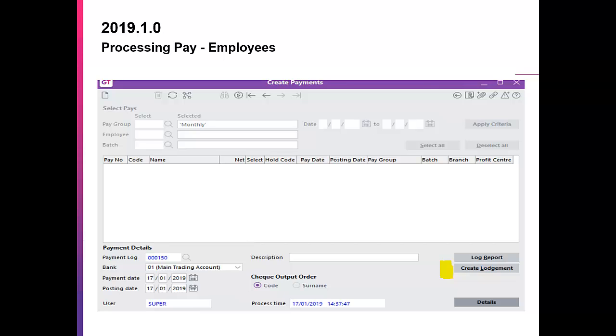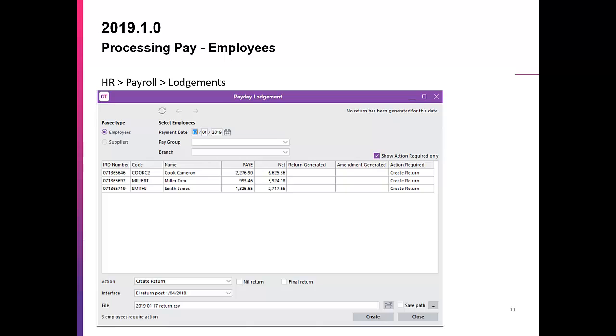Click on that button or go via the menu path that I talked about earlier. And it takes you into here. Again, I've done a reminder of where that screen is. HR Payroll Lodgements. The screen has several parts to it. Most of them are fairly obvious. I can now filter by pay group or branch if I'm limiting it down, but it's very much driven by the pay date. And you'll see a message in the top right there. No return has been generated for this date. We'll touch a little bit more of that in a second.